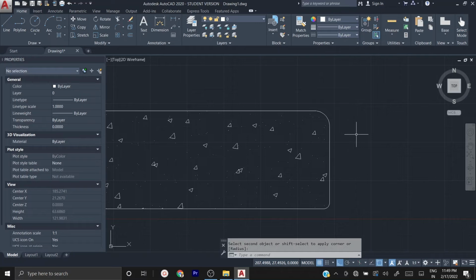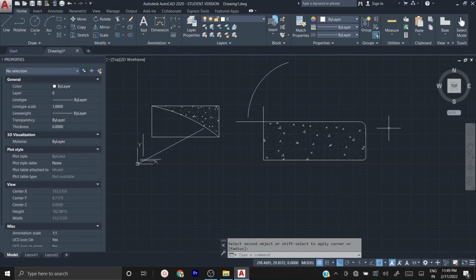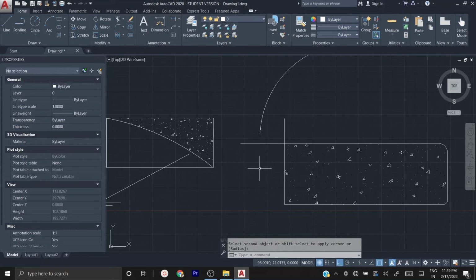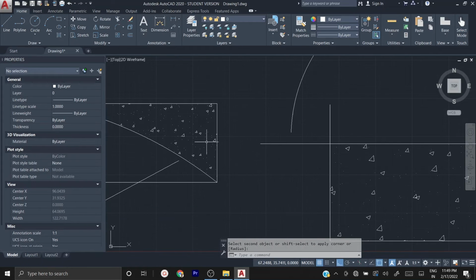This fillet command we use more often in creating structural detailing drawings. Another 2 commands which we use often are trim and extend. See, if I want to extend this line till this vertical line, what I can do is type L and press enter, then click here.